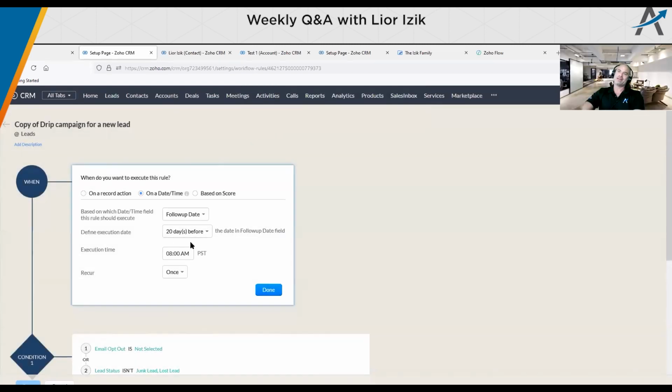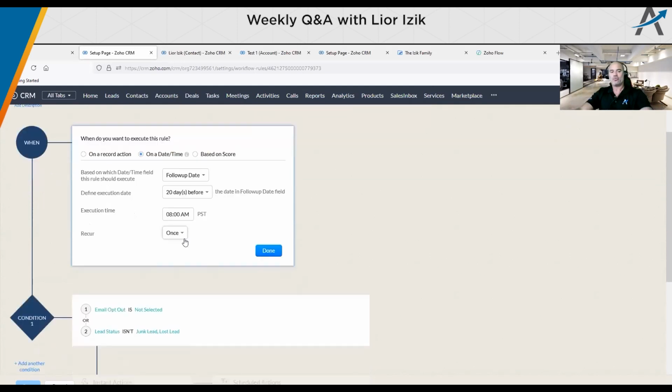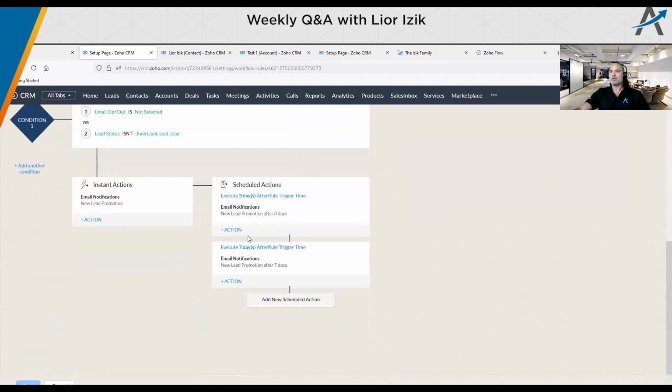Okay, so now my day 0 will be 20 days before. And now from that point on, I will have here how many days after this day 0, and the 0 will be minus 20. Got it. And now 3 days, 7 days.